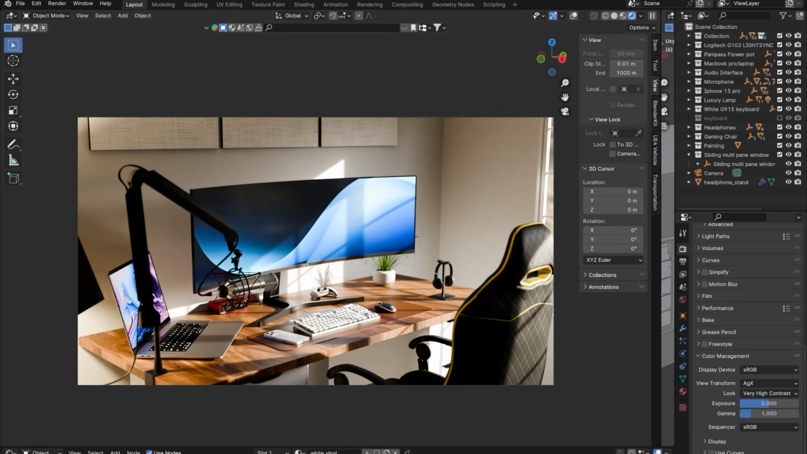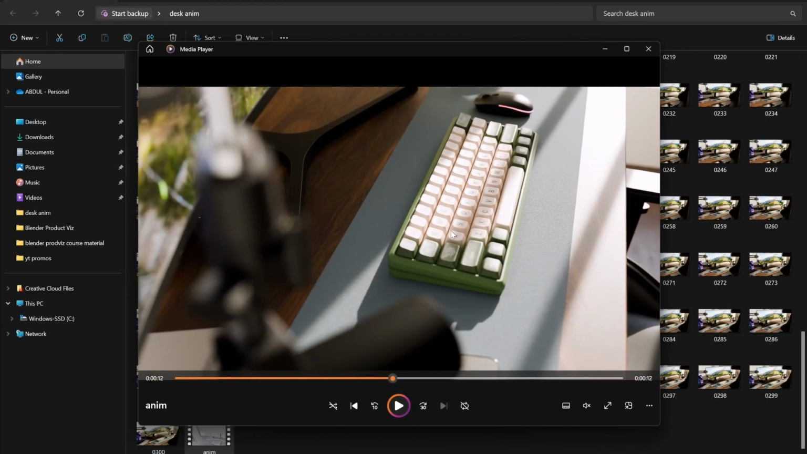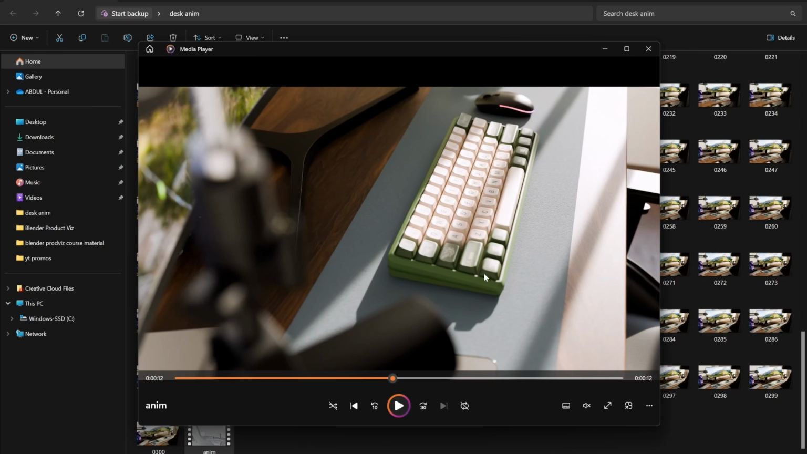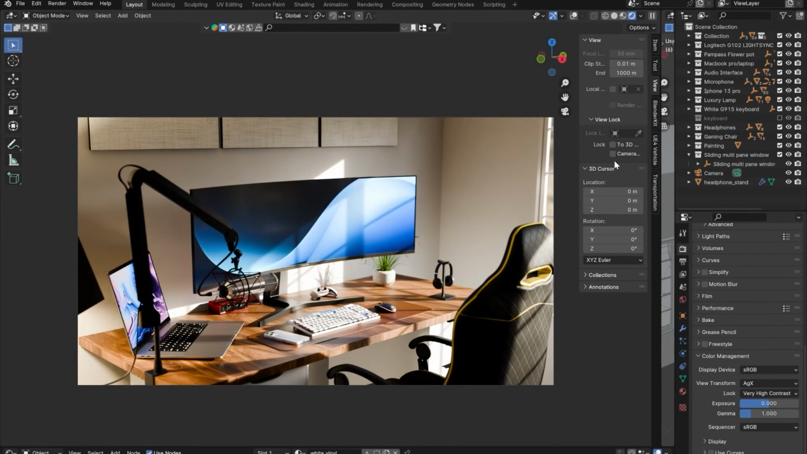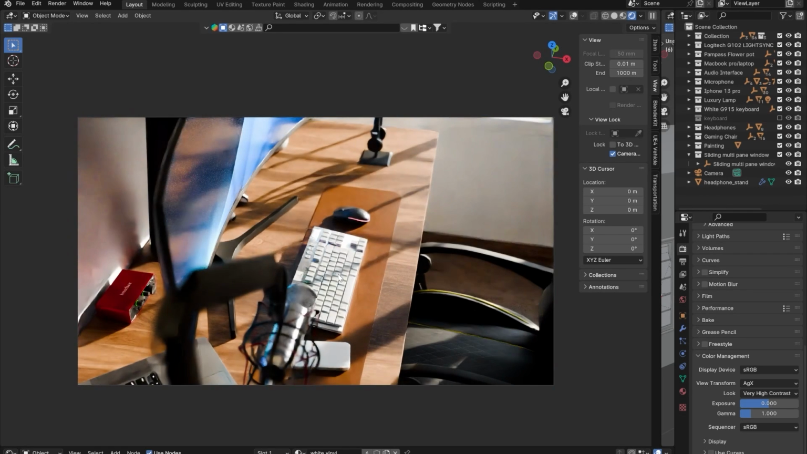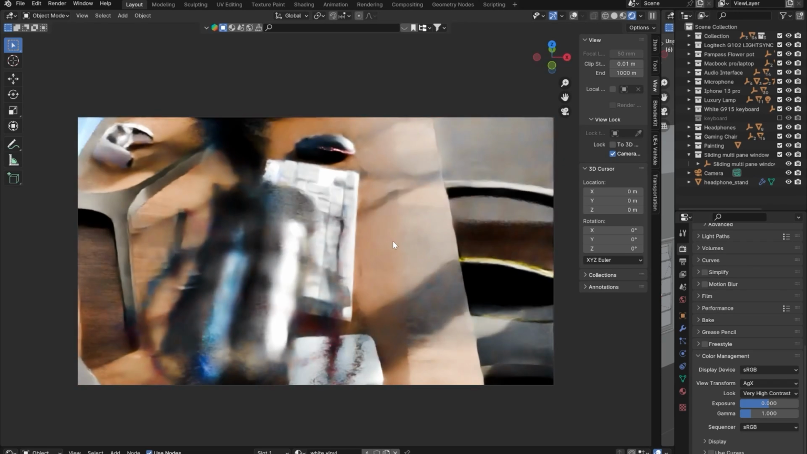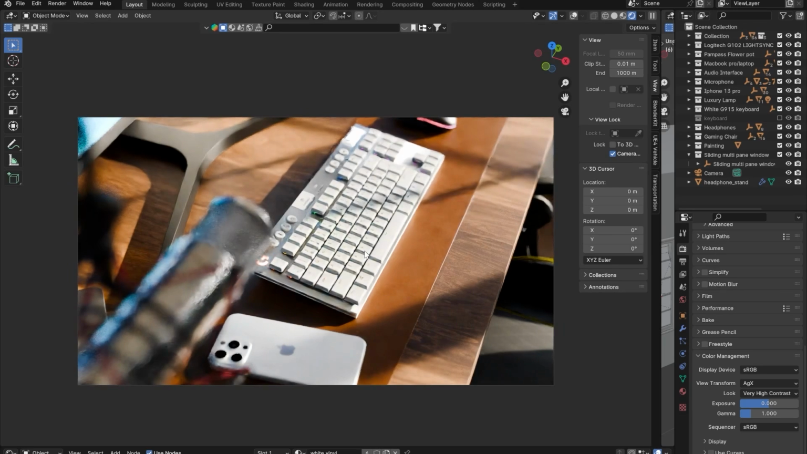So let me go back to my desktop and just open the animation once again. You're going to see that the first shot is of the keyboard, but then the mic is in the background. So let's just start with that. Okay. So what I'm going to do is lock camera to view again, because obviously we want to move the camera, right? Another thing which I usually do when I'm animating is change the focal length. But let's see if we need to change the focal length in this.